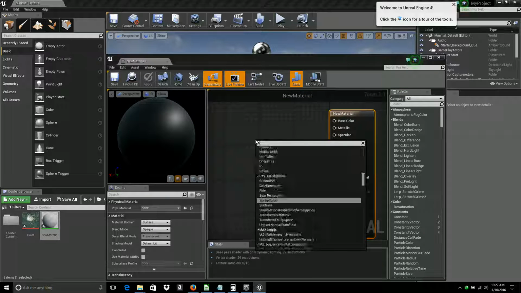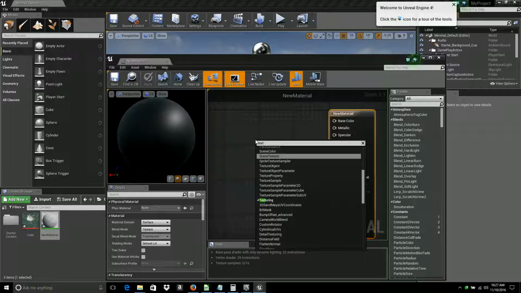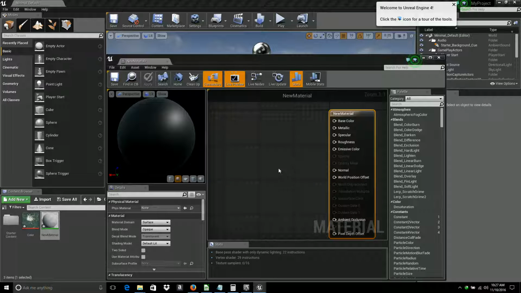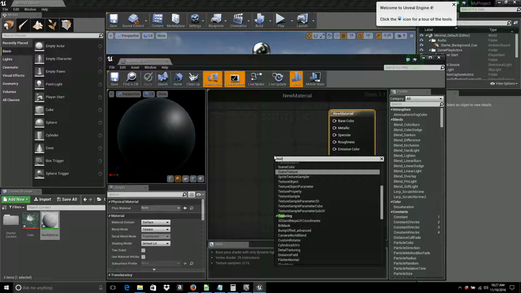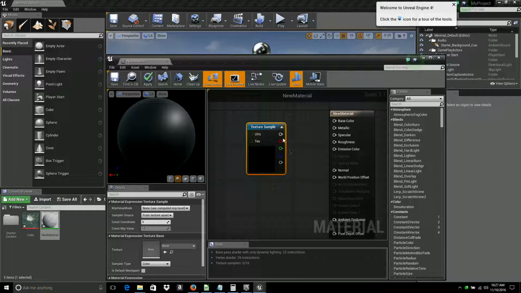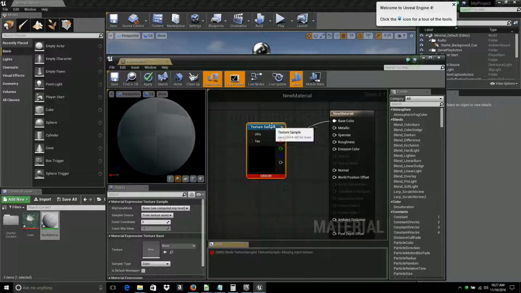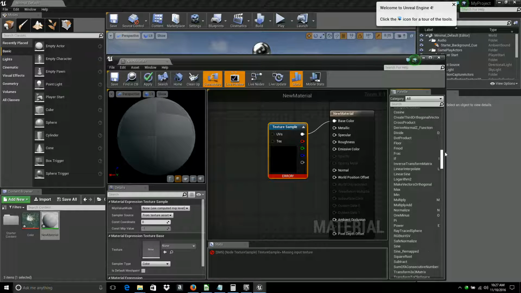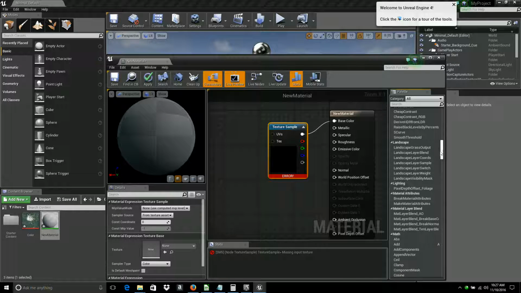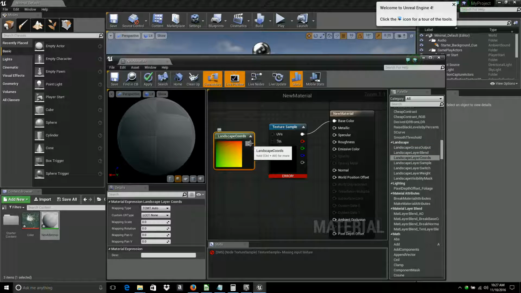And we'll add a texture sample. Click that into the base color. I need the landscape coordinates. Put that into the UVs.